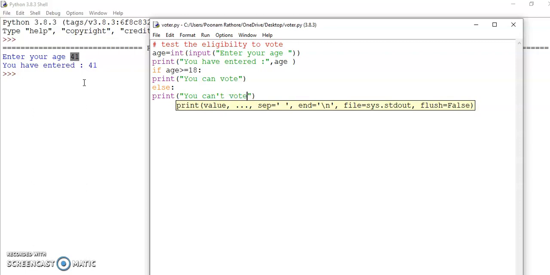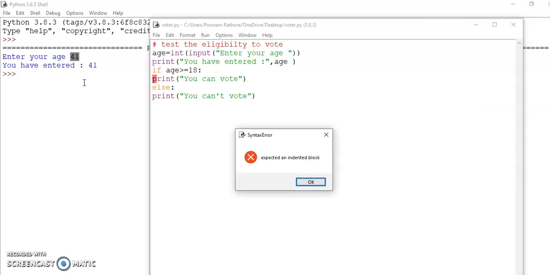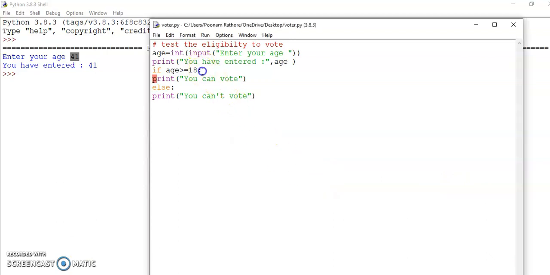Save and run. See, as I told you, indentation means whatever it is taking by default, you have to stick with that. If you press enter again, the cursor will come after some tab space. So this is what is called indentation. You have to stick to that.